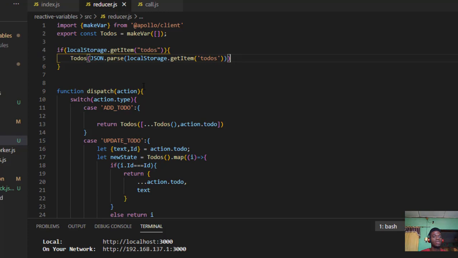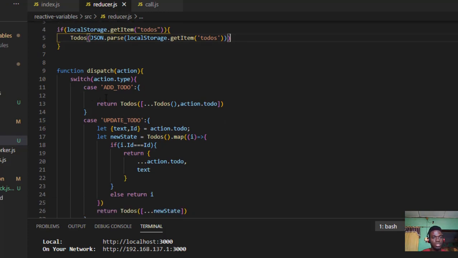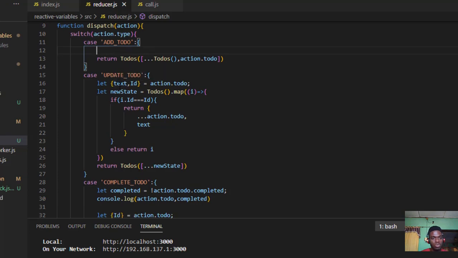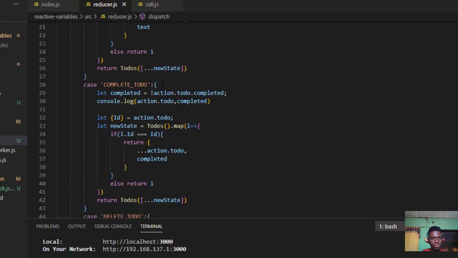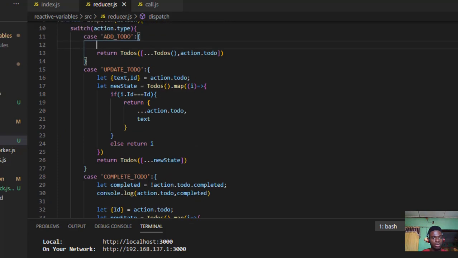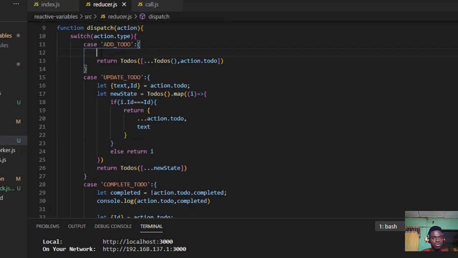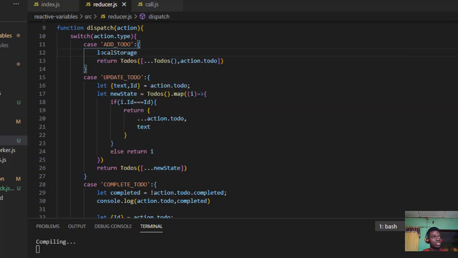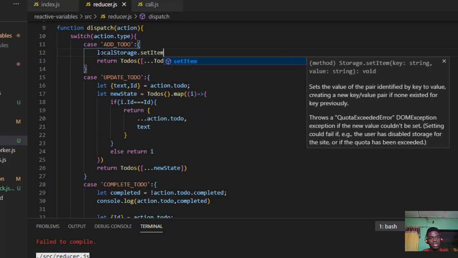Okay, next, for each action that we carry out in this dispatch function, for addTodo, updateTodo, completeTodo, and deleteTodo, we'll first have to make the change to the local storage so that it can persist the data. So yeah, localStorage.setItem.